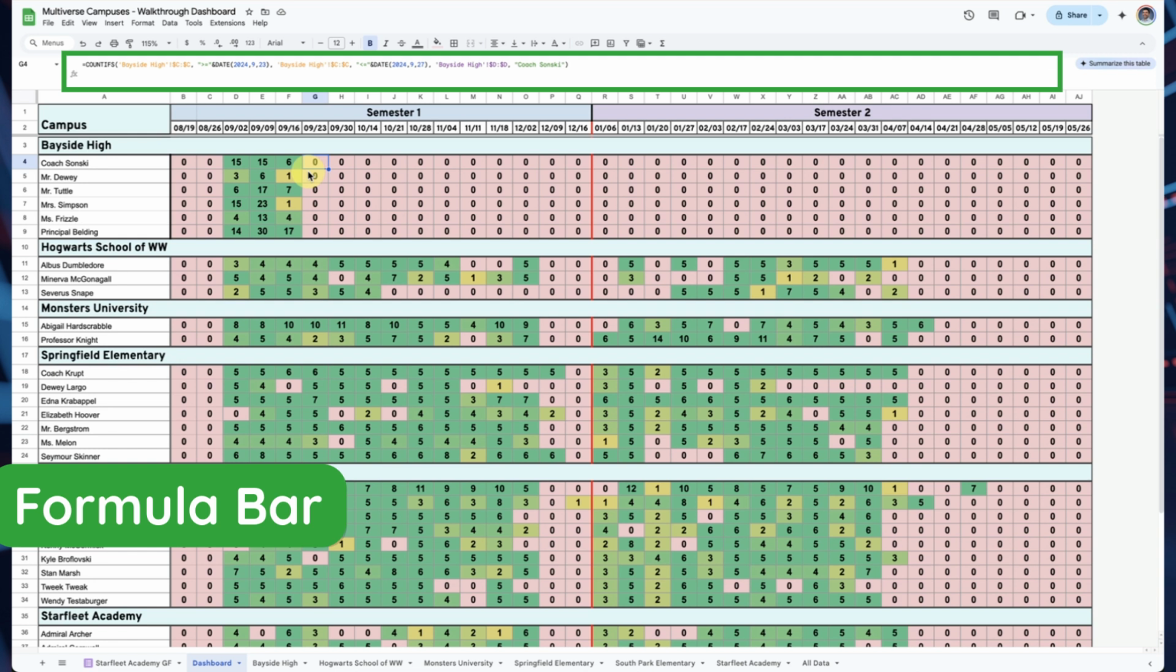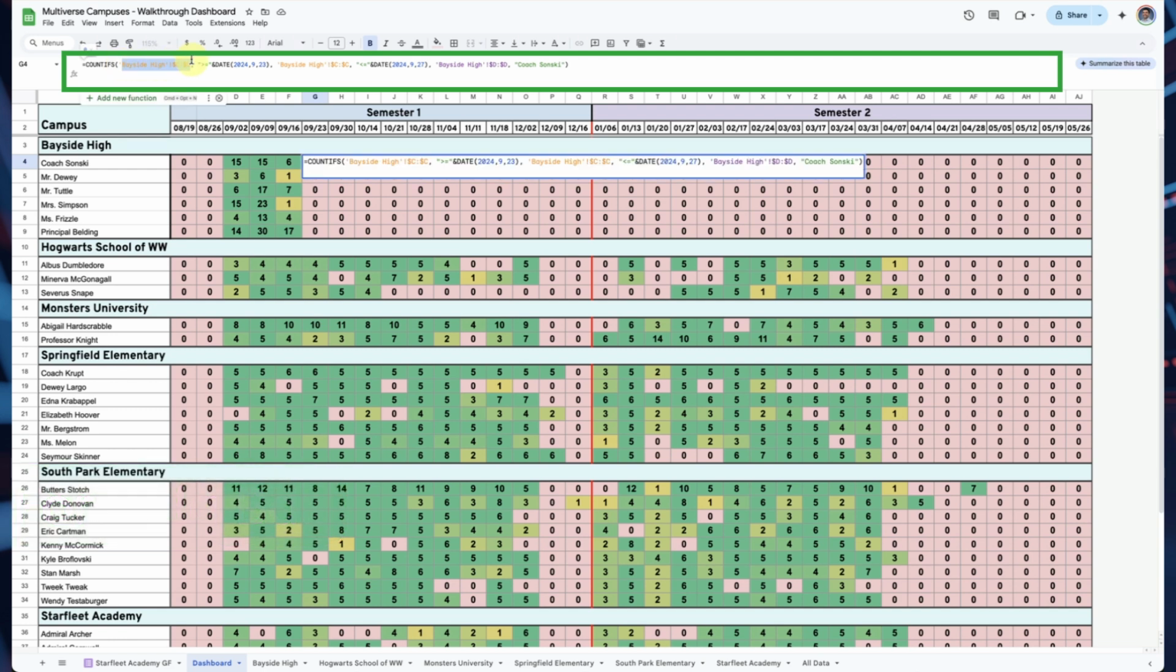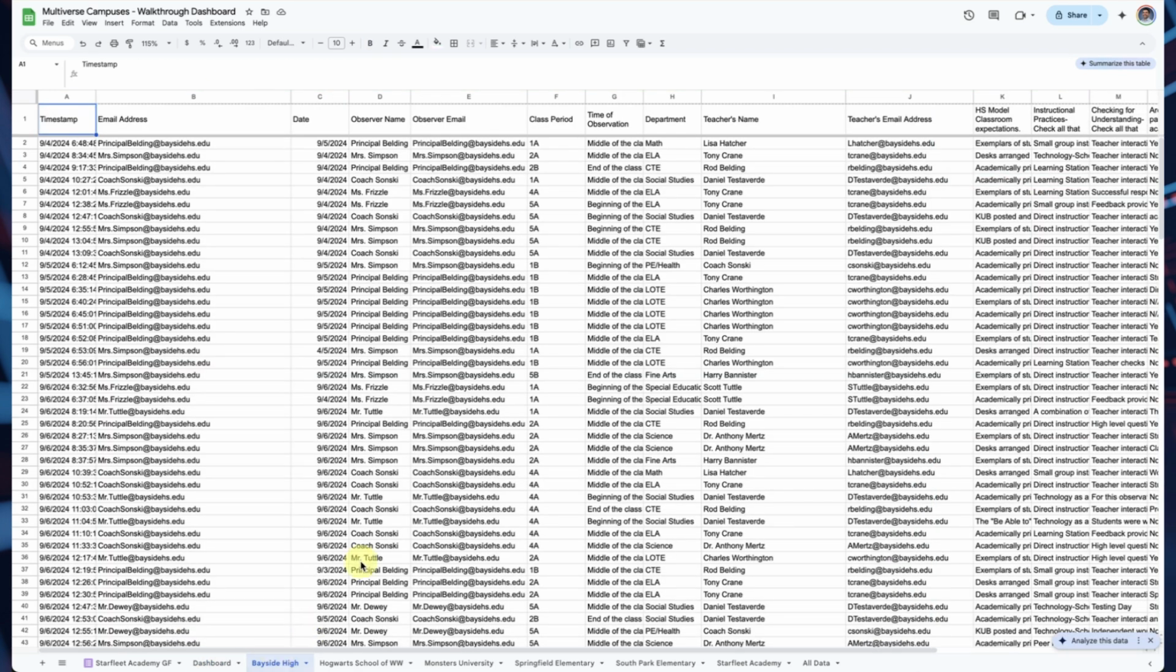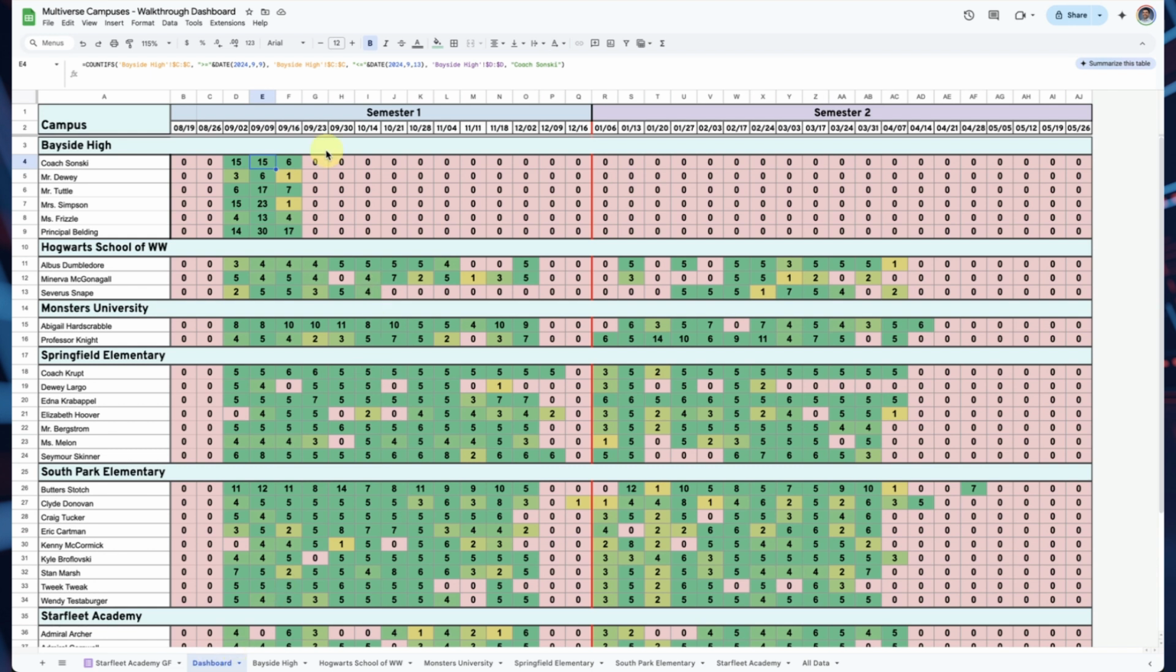And this count if, what it does is it actually reads right here, okay? The name that is shown here is actually the sheet down here. So for example, Bayside High. And it checks the date in that sheet if it lands between September 23rd to September 27th, and it matches the coach's name right here. So for example, what it does is it goes into the sheet, it looks at column C for the date, and then it looks at column D for the observer name. And if it matches between that time frame, it's going to add up an observation for it.